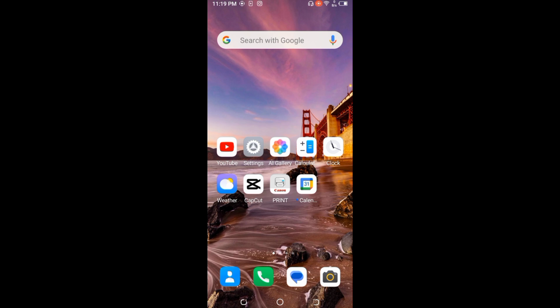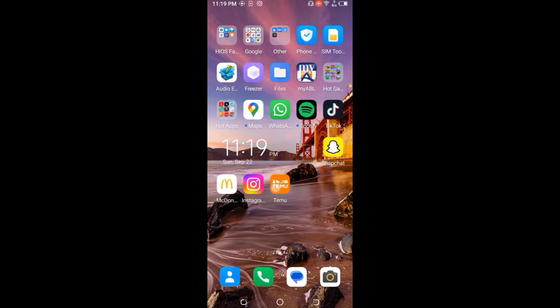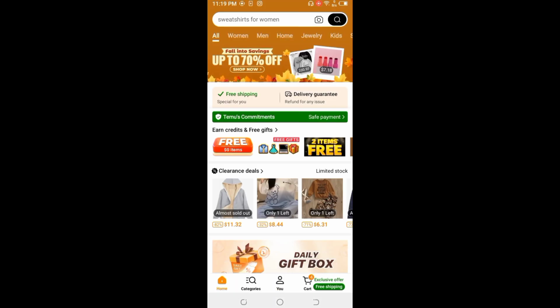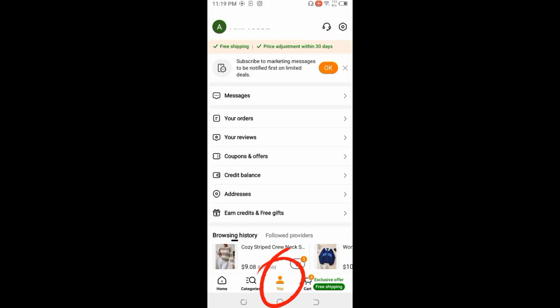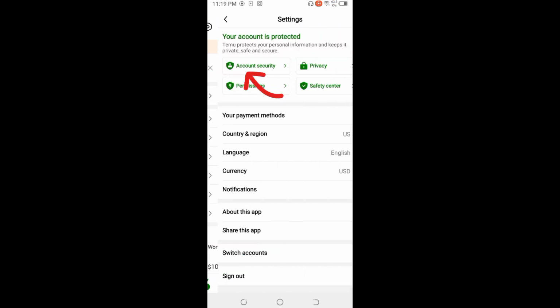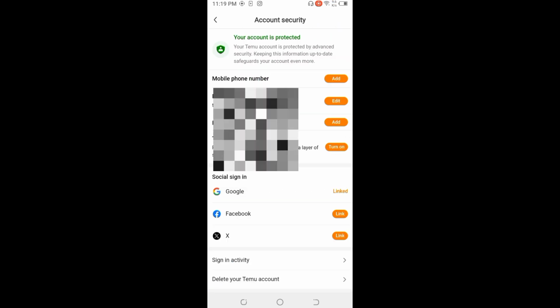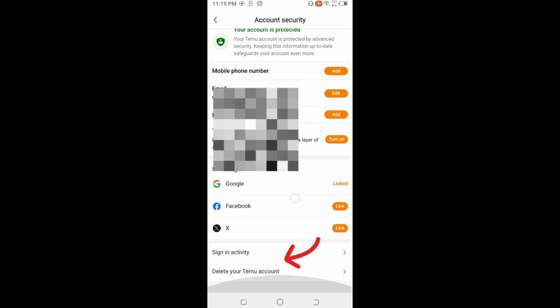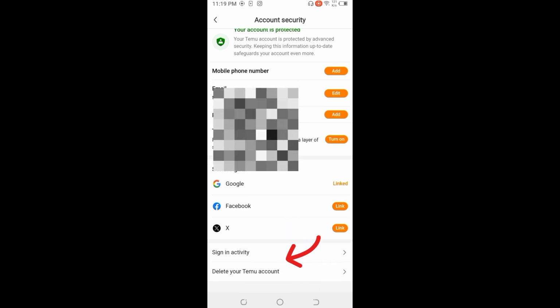Let's dive in. So first things first, open the Temu app on your phone and then click on the You icon located at the bottom of the screen, and in the top right corner you can see the settings icon. Click on it, and once you're on the settings page, look for account security, and in the account security section, scroll all the way down and you will find the option of delete account.